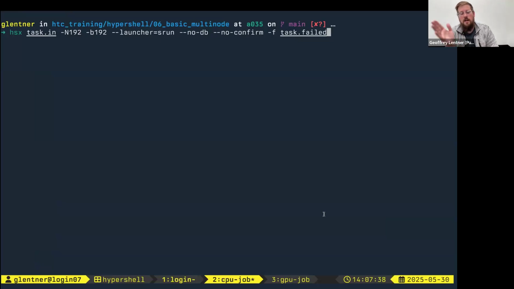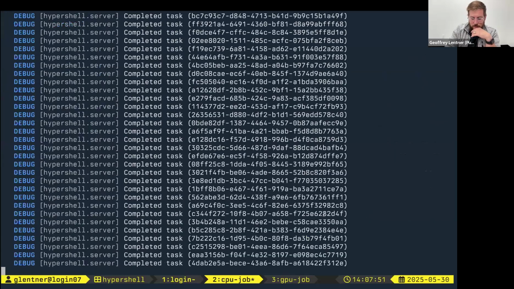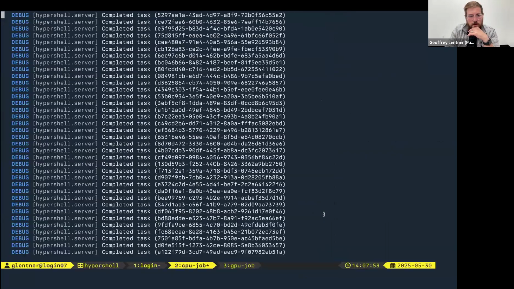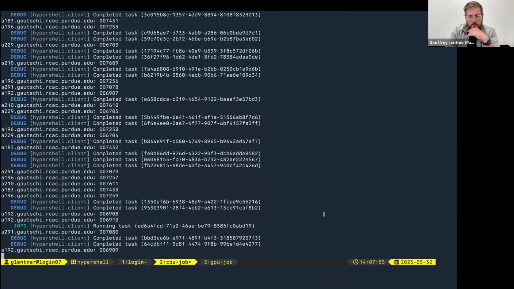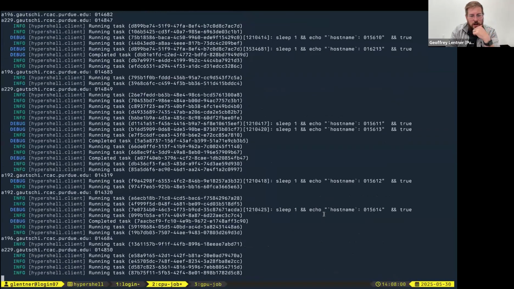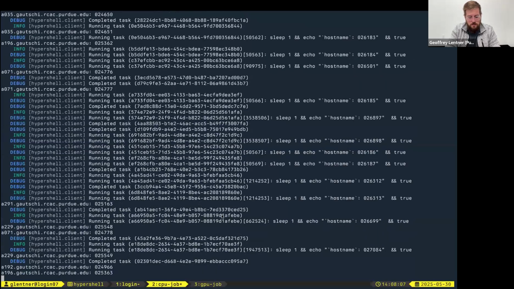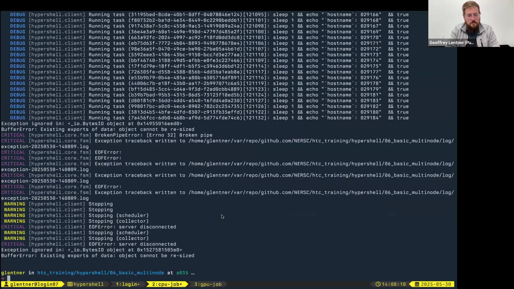Now, for this example, I'm not going to say dash dash capture because I don't want to assault 200,000 files. Our Scratch file system absolutely could handle that, but I don't want that to be a bottleneck. Yeah, here we go. There. So I have not captured the output like I had intended here. So I'm going to kill that.